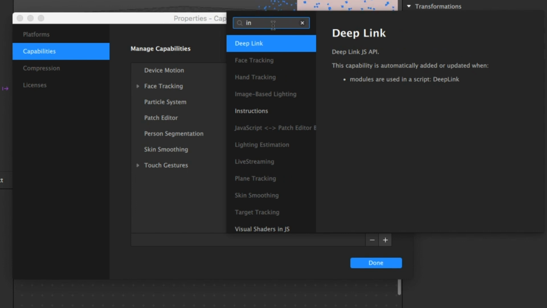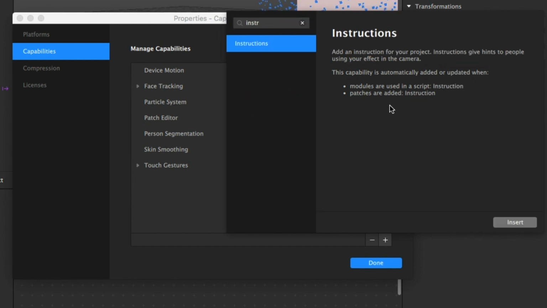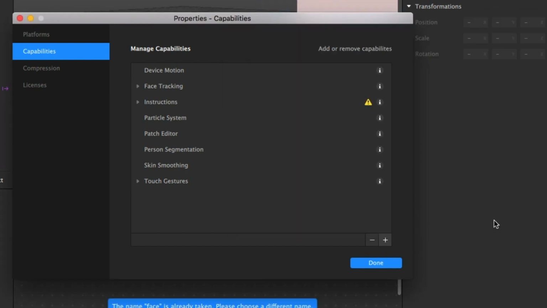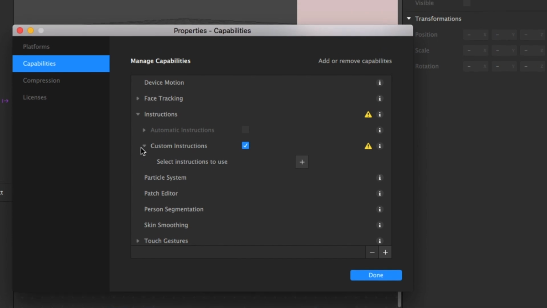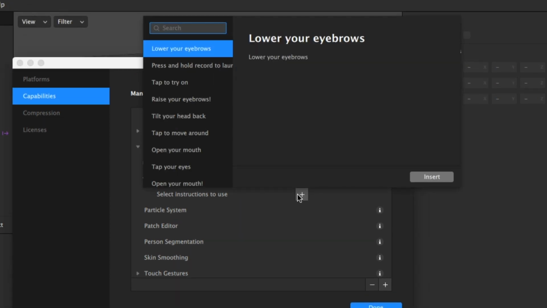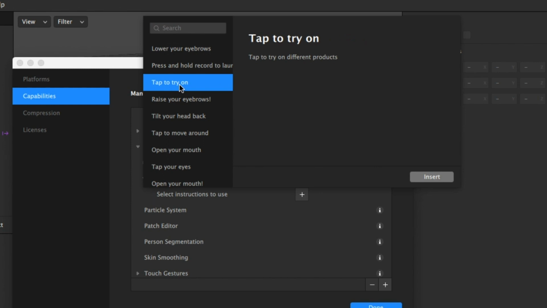And under capabilities, we're going to hit add a new one. And we're going to type in instructions, hit insert, then open the instructions out, click on custom, drop that down, open the drop down, click on plus. It comes loaded with preset words, but to filter it out you need to tap to the next flag image. So you can do tap to change, tap to place. Let's do tap your eyes because they're glasses, and hit insert.